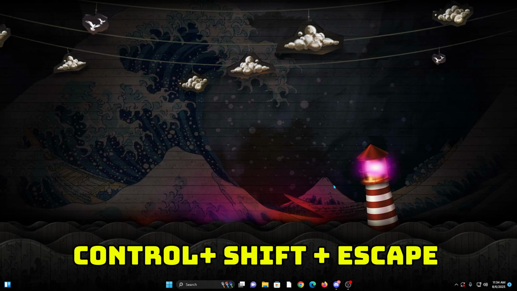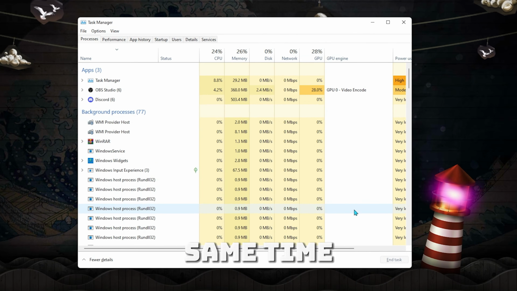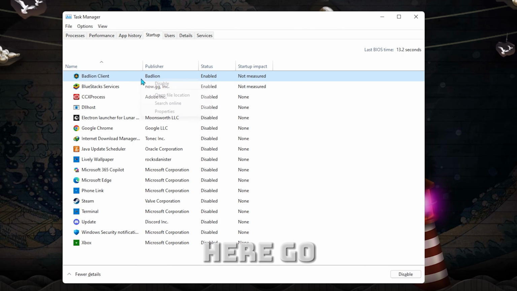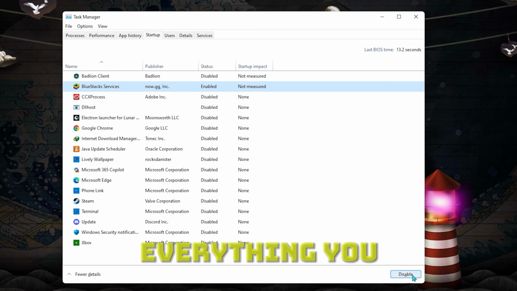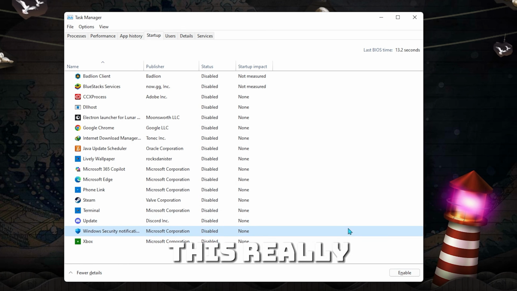Now press Ctrl plus Shift plus Escape at the same time to open Task Manager. Here, go to the Startup tab and disable everything you don't need on startup. This really affects the performance.